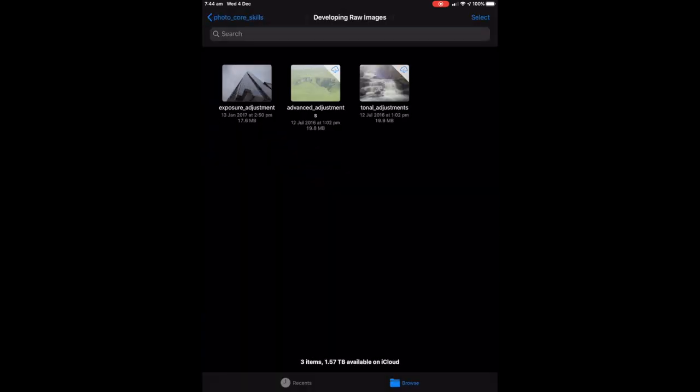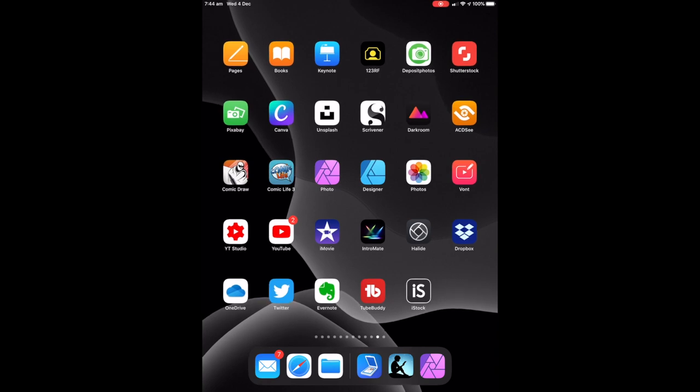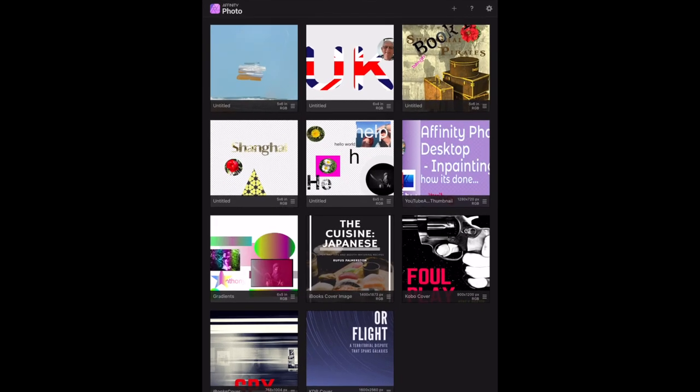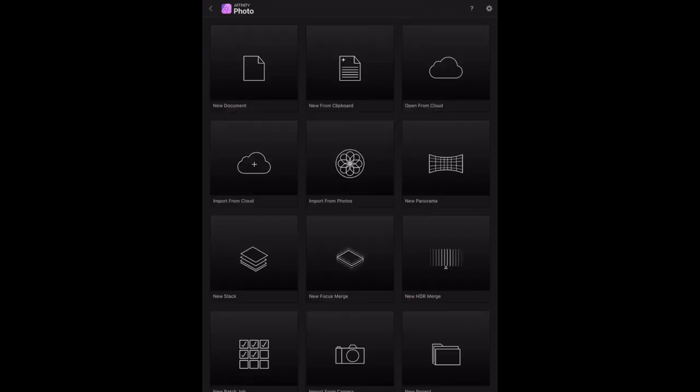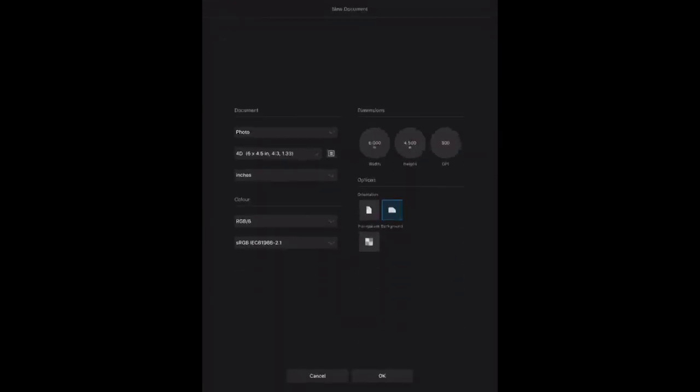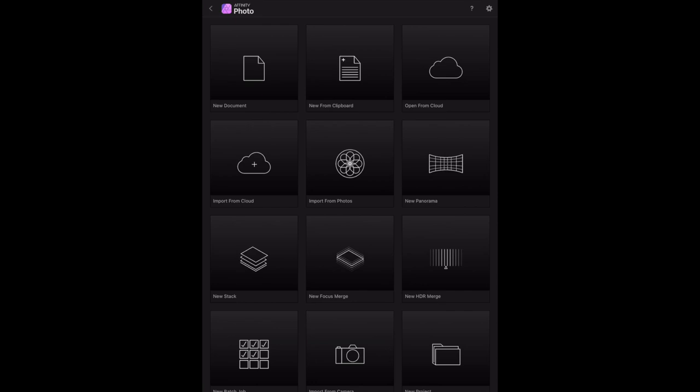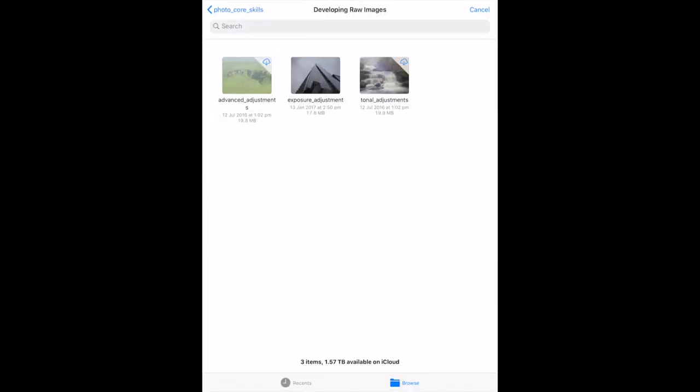Now, we'll just click on done for that. I can just hide that in the background for the moment. We don't need that. And I'll open Photo. Now, to get that file in, it's new, import from the cloud, import from photos, new stack, new focus merge, new HDR, open from the cloud, new from clipboard, new document. Well, let's see if we can open it with new document. No, it's not that one. So let's cancel that. Let's import from the cloud. Aha, and there we go.